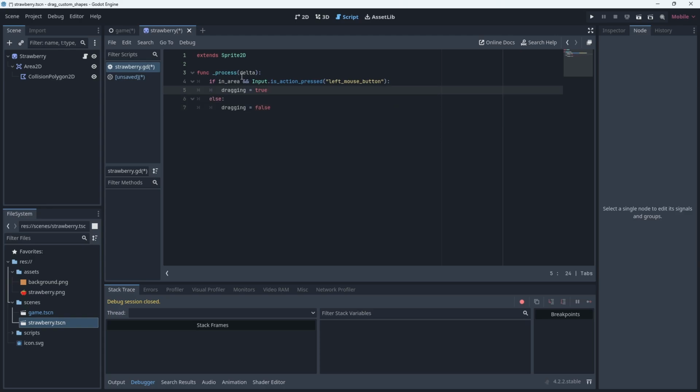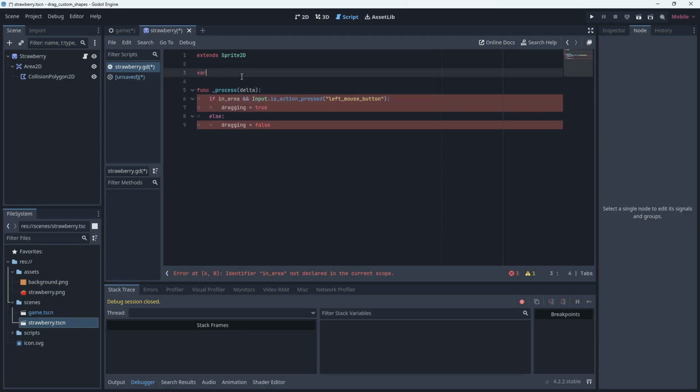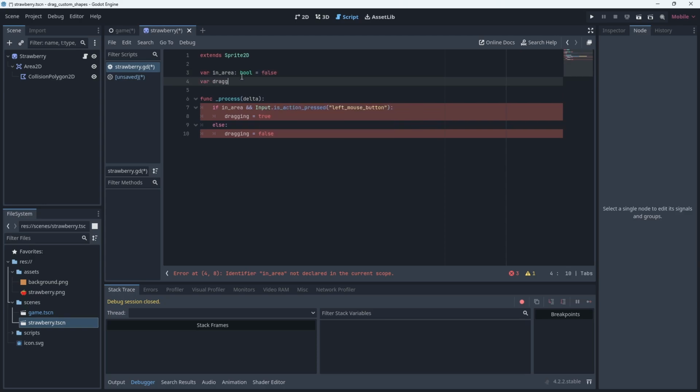Now let's add the variables so we can actually use them inside the function. So both of them are booleans, so let's mark them accordingly. And we are going to set them to false by default. So we're not dragging the shape and we're also not in the area of the shape.